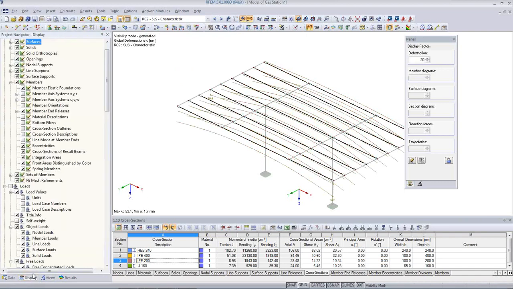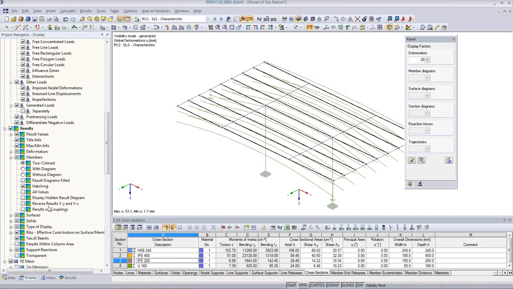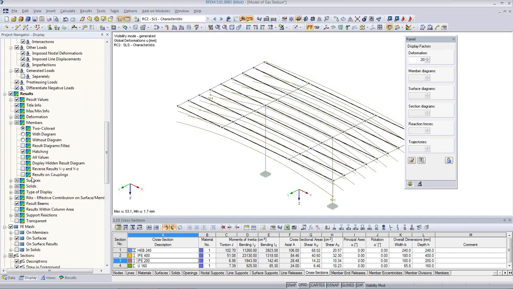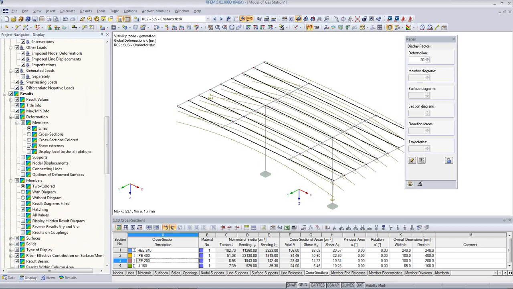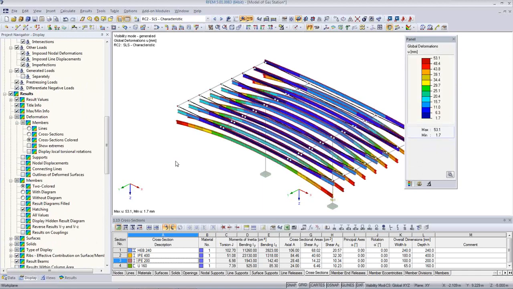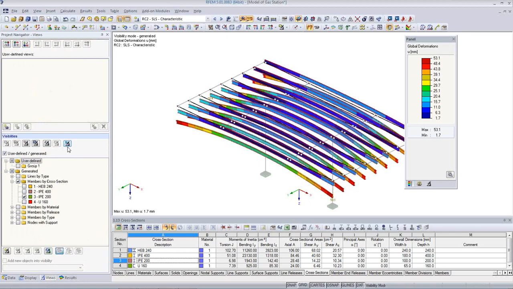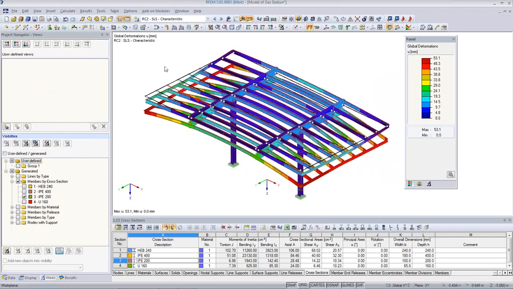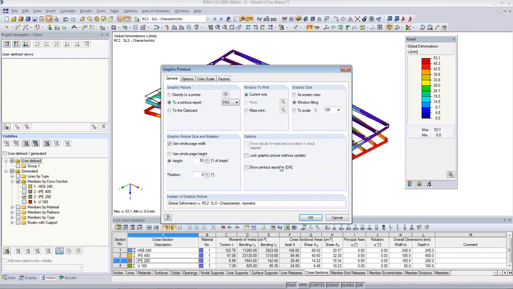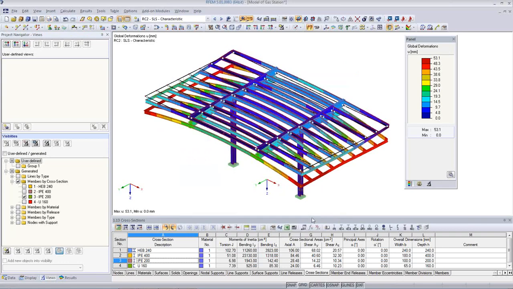I would like to do a view which has a little bit more impressive look. Deformation, members, cross-section colored. Looks nice. Maybe I want to have all the results here. Something like this. Print, window filling, exactly this picture. Okay. Here we go.